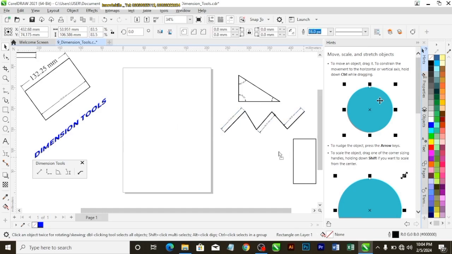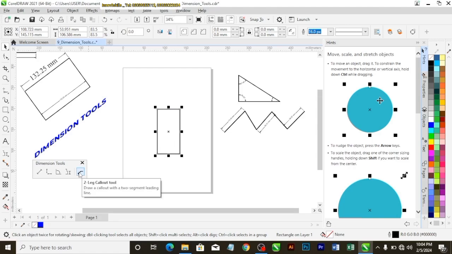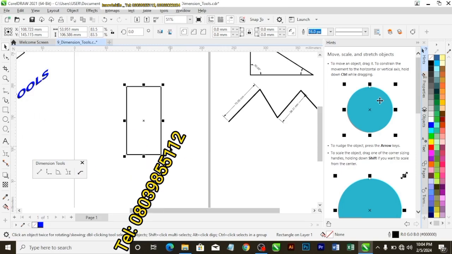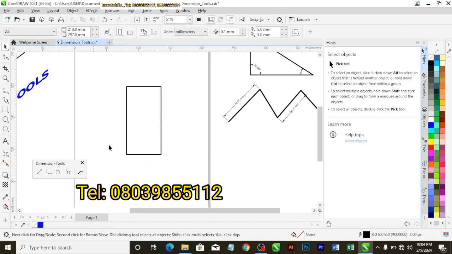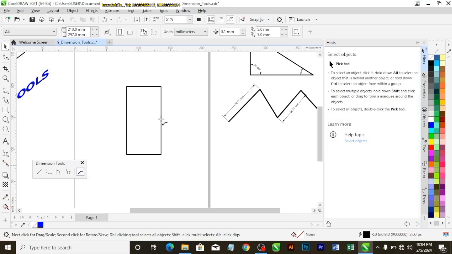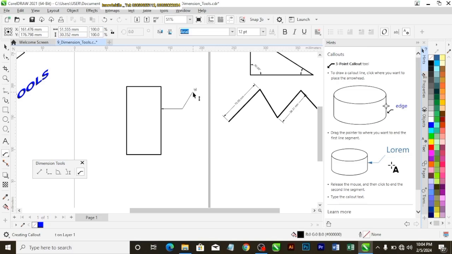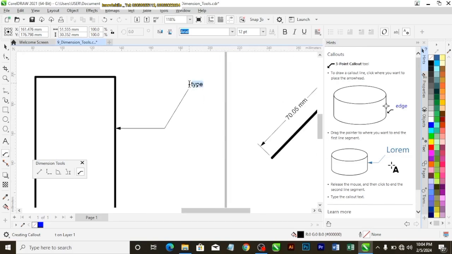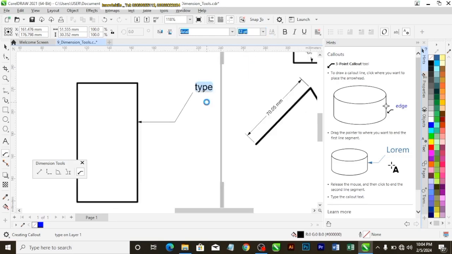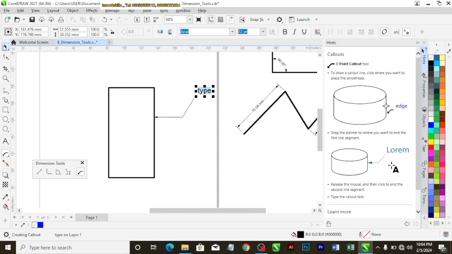Now let's look at this one. This one is the two-layer callout tool. You can use it to label your shapes. For example, if you want to label this thing now, you can just click like this. You click and drag, release, then move it up like this. Click and start typing whatever you want to type. You can highlight it to increase the size by 24 or so, and you have it there.